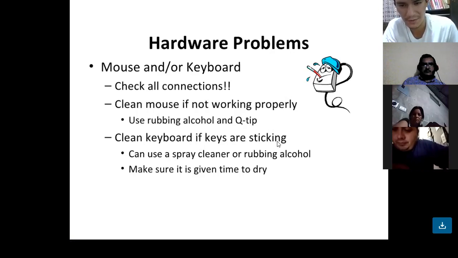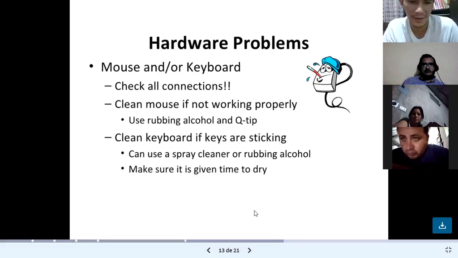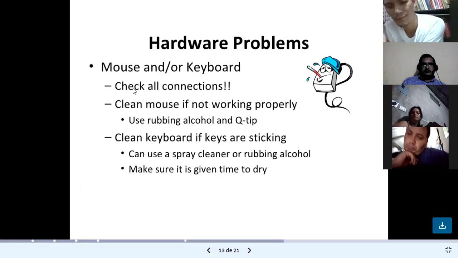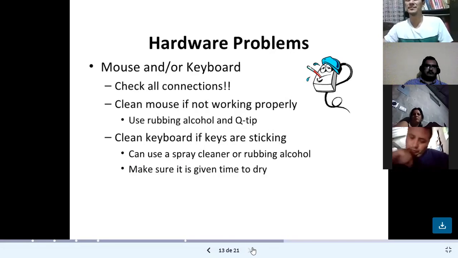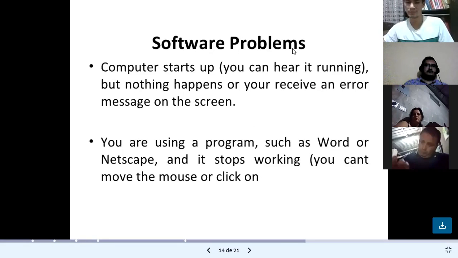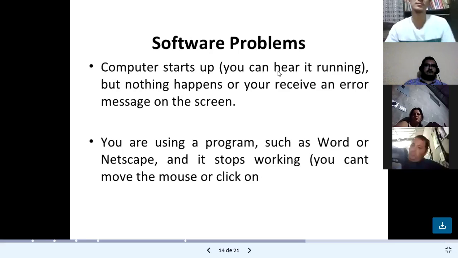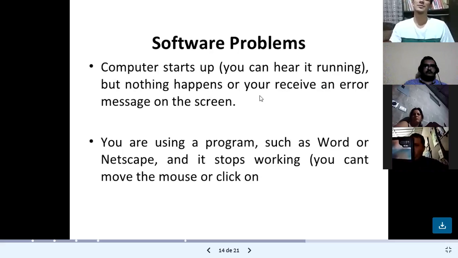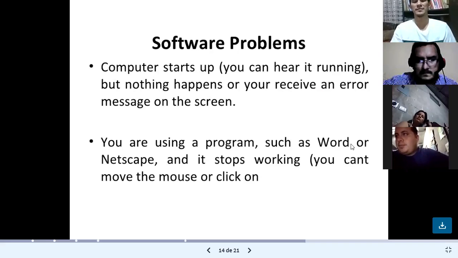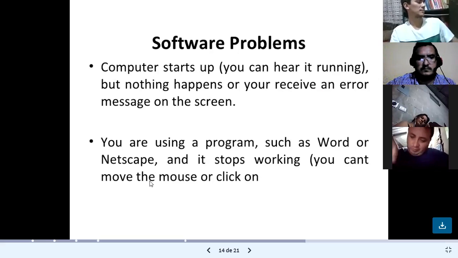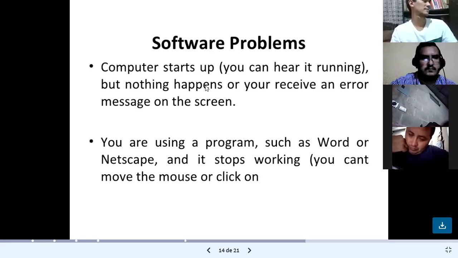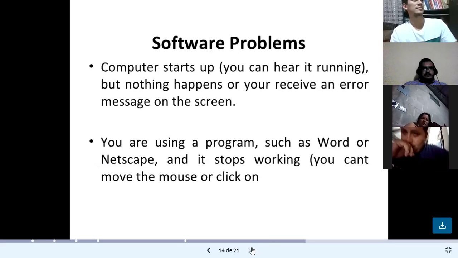All right, so these can be some problems that sometimes we may have with computers. Si alguien le dice, oh, I have a problem with my mouse, una solución podría ser check all connections. Clean mouse, clean it up. Or the keyboard. Then we have software problems. Computer starts up, you can hear it running, but nothing happens or you receive an error message on the screen. You're using a program such as Word or Netscape or Google, and it stops working. You can't move the mouse or click on. Más de alguna vez nos ha pasado cualquiera de estas dificultades. Hey, what happened?